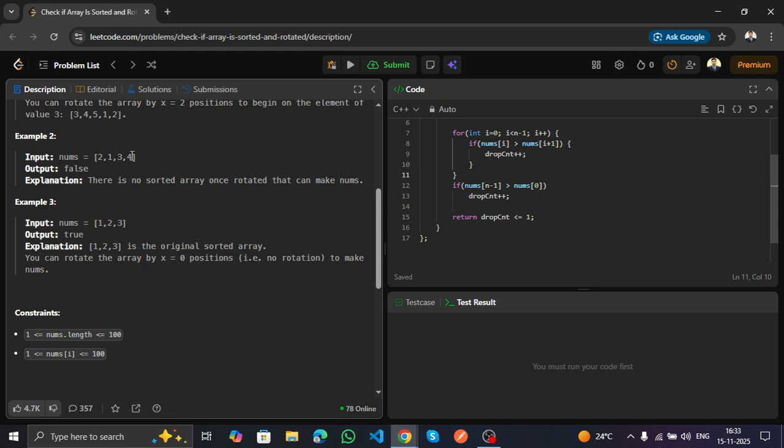So we have to check this case also, whether the last element is greater than the first or not. If that is the case, I have to increment my drop count by one more. That's why it gives false, and the array was not sorted initially. And obviously, after rotating it will not give us the nums which we are given here.